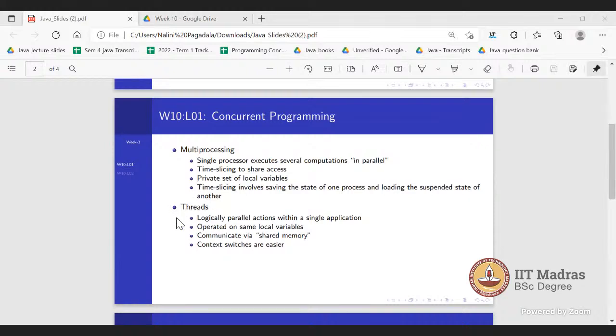So how it happens is, you can execute multiple tasks within a single application. That means using your browser, you can do some web searching, and also you can do some other task, like download some file. You are doing it using the single browser. That is logically parallel action within a single application, and that is possible by means of threads.